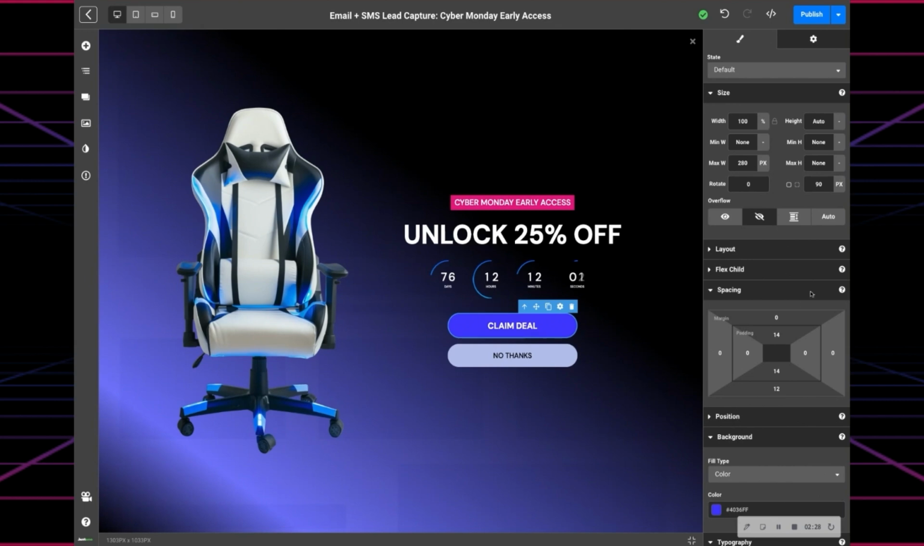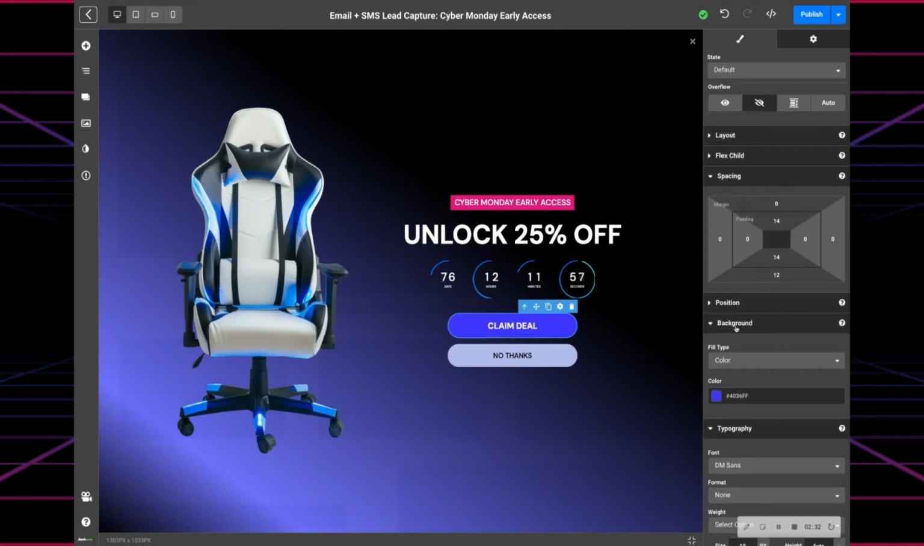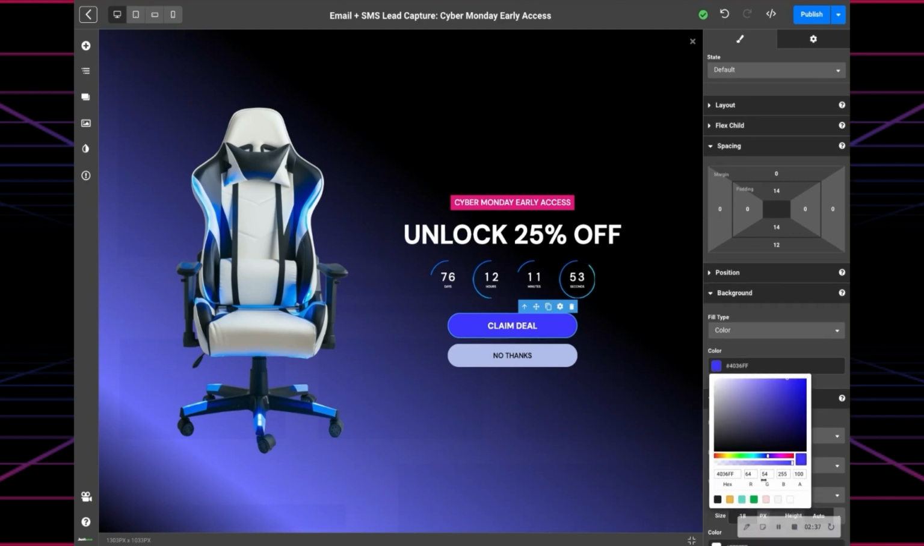With the CTA, you have the same situation on the right-hand side under the settings, where you can update the background color here. You'll see it's already set to blue. You can choose down here from colors that you've already added based off of your account setup, and we can change the background color to any of these.